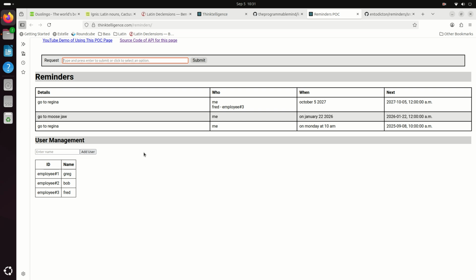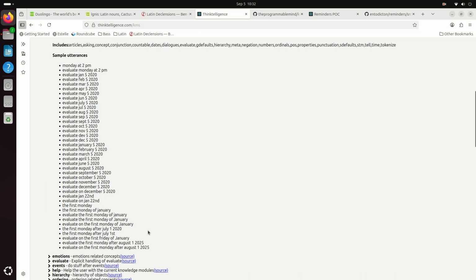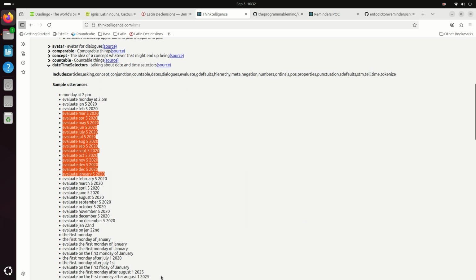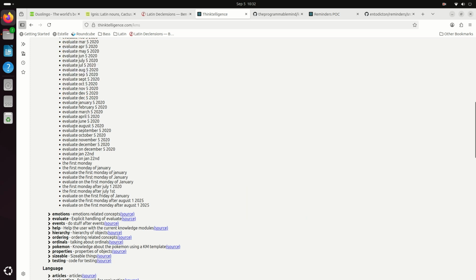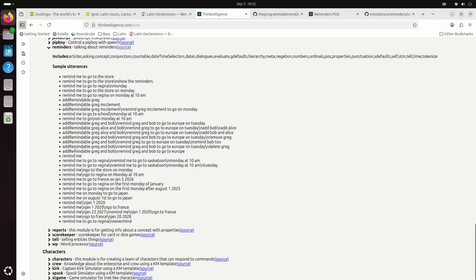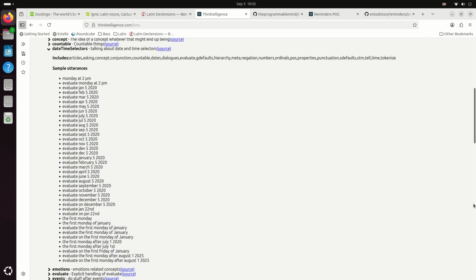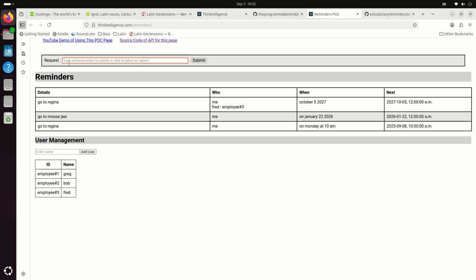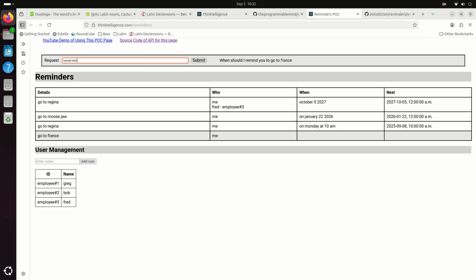Did I do everything? Yeah, I think so. How long have I been going? I don't know. Yeah, so as I add more stuff to this date time selector, like I'll probably do other POCs and I'll add more stuff to this in the future. As I add more stuff here, it will automatically get picked up here by this reminder one. Oh, I didn't demonstrate, never mind. Okay, well, let me do that. Remind me to go to France. Then I can say never mind.